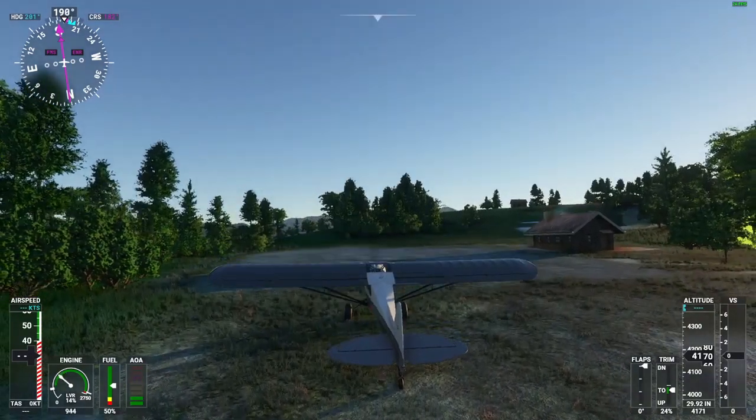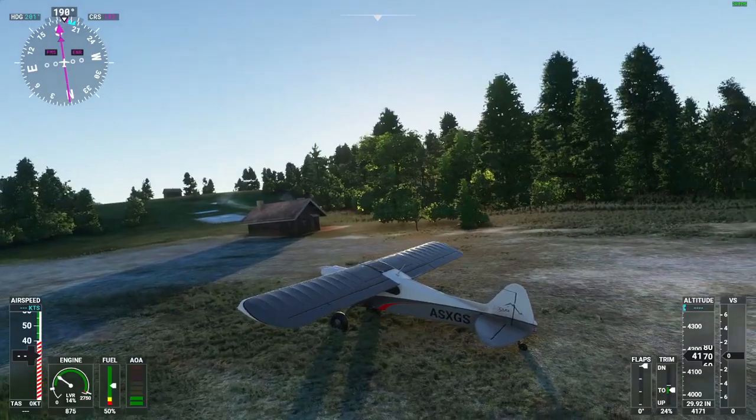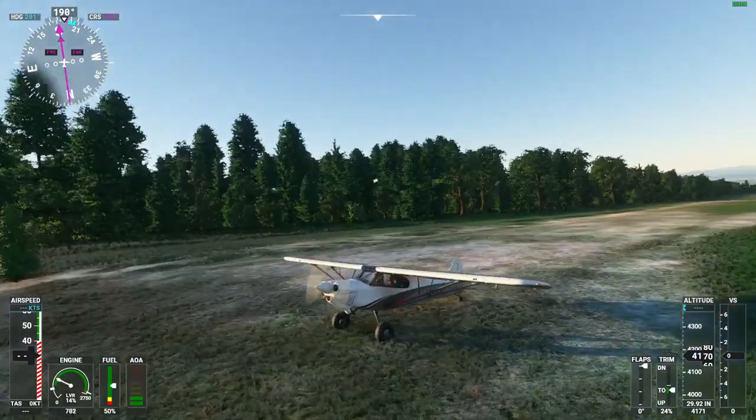Transporter from dispatch. Okay, nice job. Someone is coming to take the cargo. I'll call you when it's done.